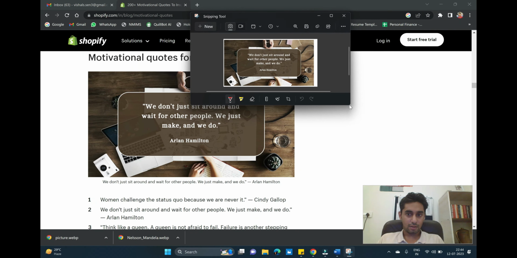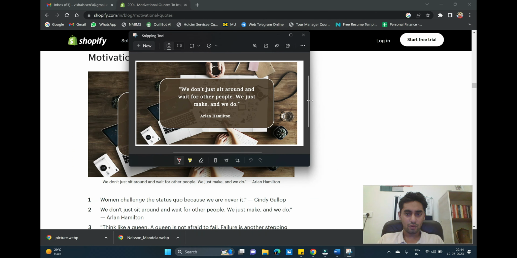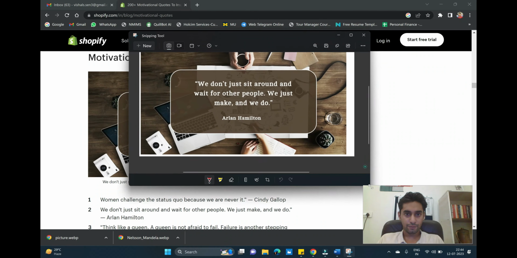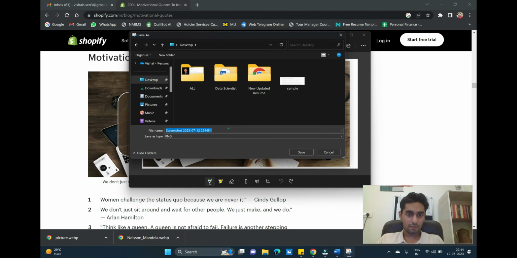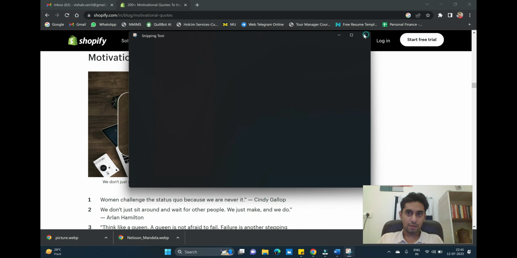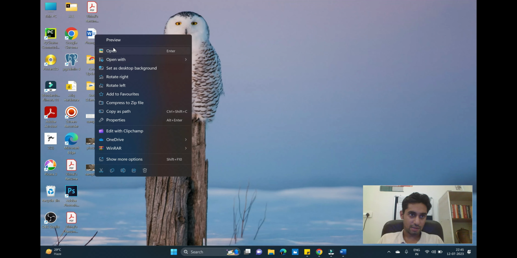This is a hidden tool of Windows. Most people don't know about it, but it's very useful. You can do some editing as well if you want. And I will save this image on desktop, write it as sample 2. Now the best part is the file format for this is a JPG. Let's see.